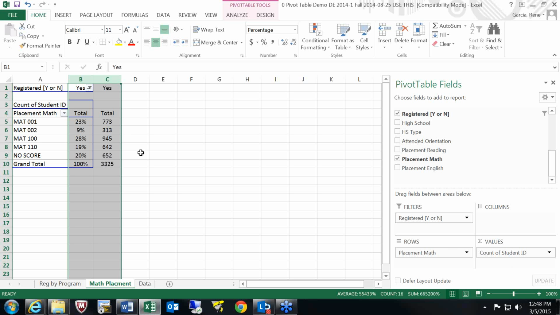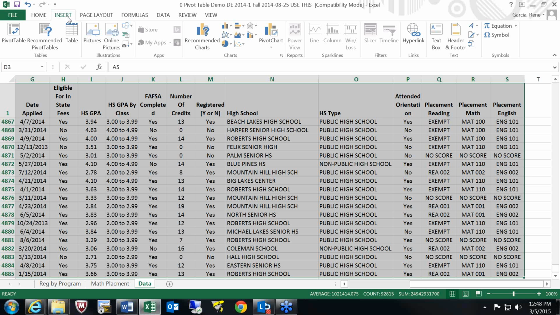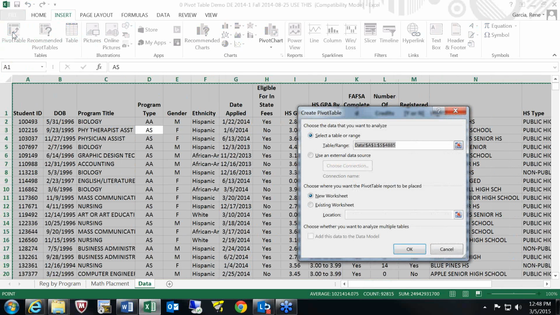Now for our last example, we're going to try to determine the conversion rate. That simply means of those students who applied, how many actually registered. So I'm going to go back to the Data tab. You see that our data has already been highlighted. I'm going to click on Insert and on Pivot Table. And just like before, I'm going to keep it in a new worksheet. I'm going to hit OK.